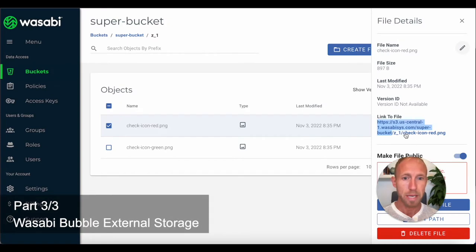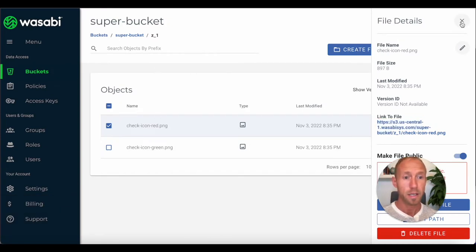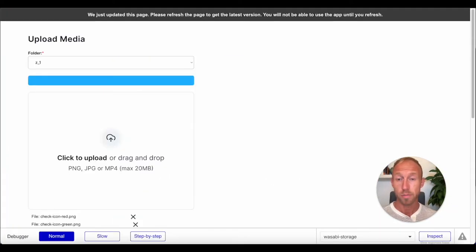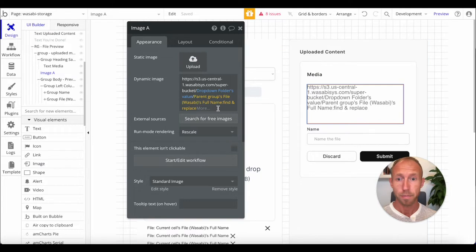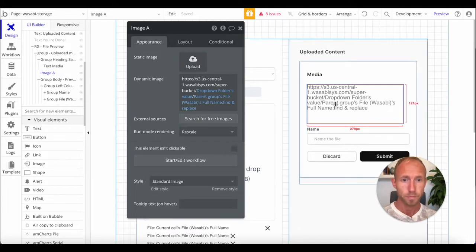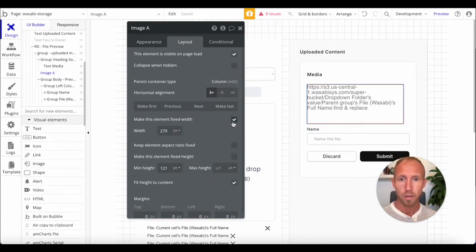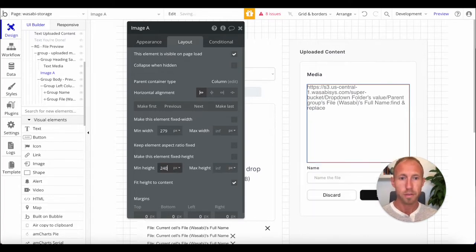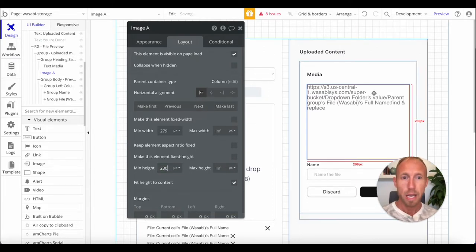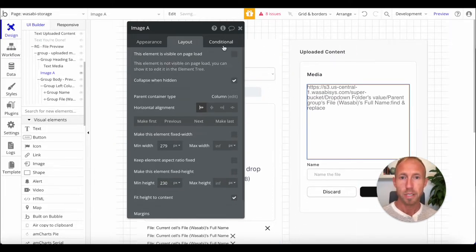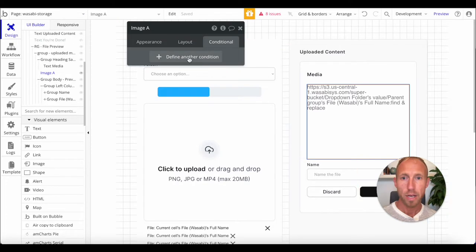These don't actually happen to have spaces in them, but if the files did, this is a good point to note and a good sticking point to just make sure everything's working well in your system. All right, so we're gonna let that extend out. We'll maybe make it like 240. And then we're going to collapse when hidden. And we're actually gonna show this.